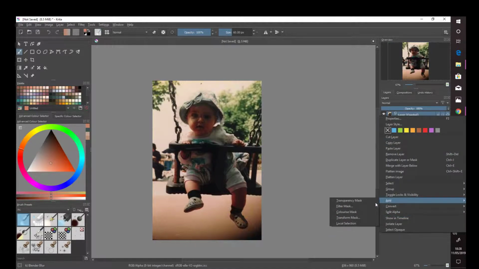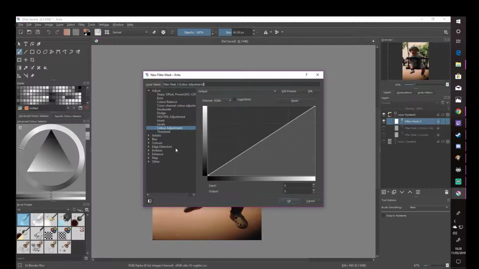Okay, I'm going to go again and add a filter mask. This is probably going to be the last one, guys, for this. And then there's another little trick we can show you. I might do that in a separate video, I might do it in the same. Let's just get through this bit.